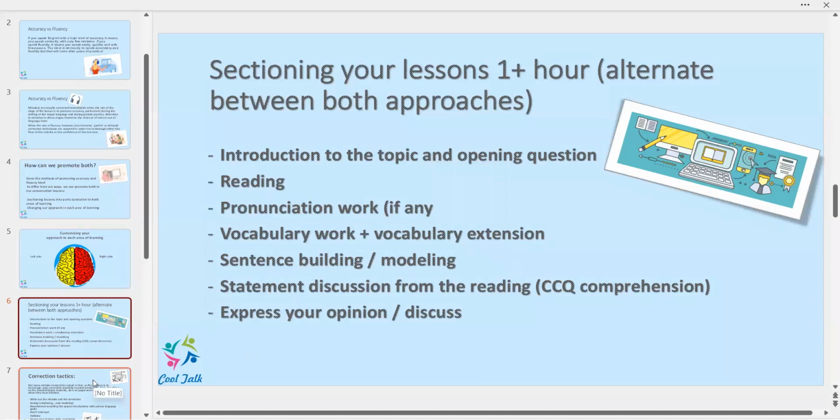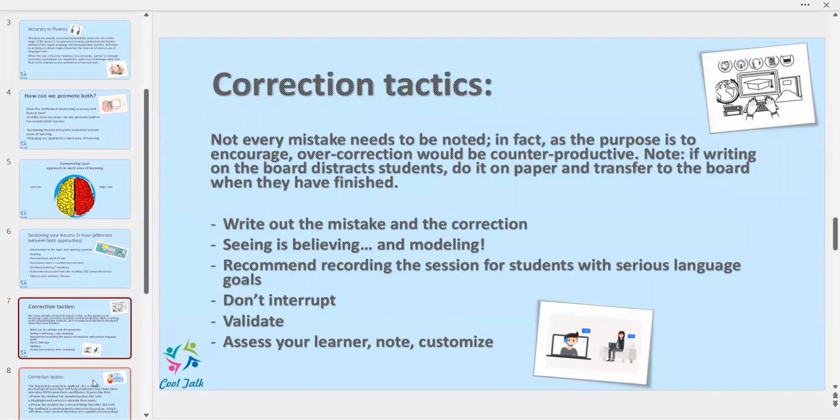So let's go on to some correction tactics. Not every mistake needs to be noted. In fact, as the purpose is to encourage, overcorrection would be counterproductive. This does not mean to say that you shouldn't be correcting at all. That's why they are there. They would like to learn more. Accuracy is a goal of theirs. But note, if writing on the board distracts the students, do it on paper and transfer it onto the board, right?